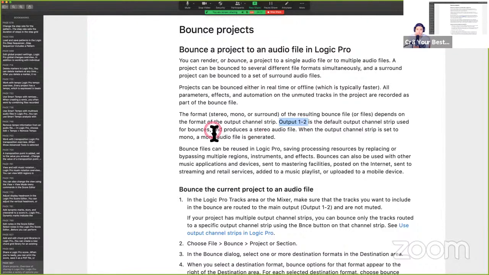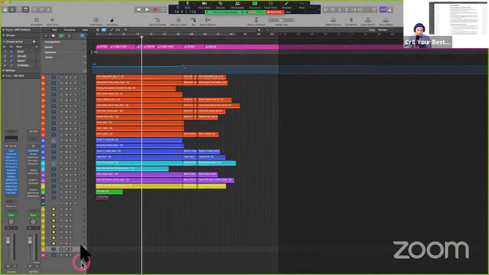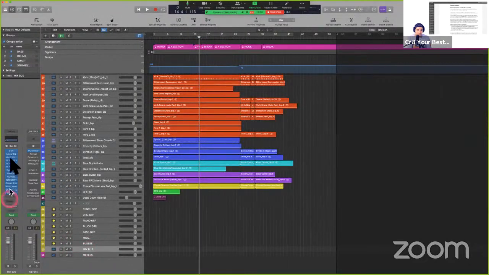And produces a stereo audio file. So once you bounce something, it's going to produce what they call a stereo audio file or a two-wave stereo file. When the output channel strip is set to mono, a mono audio file is generated. So you probably wouldn't want to do that, but let's just talk about the who, what, where, when, why, how. So you can see that this is my stereo output right here where it says mix bus. And so let's just pretend I didn't have all these plugins instantiated. And I convert this. See how I've converted it to a mono channel. So if I bounce this, everything's going to kind of collapse to mono. But to be clear, this is a summing bus that I created.